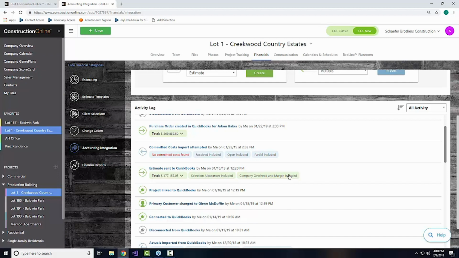We display for you some really great date and time stamps right on the estimate, so you can see exactly when you sent this to QuickBooks, or when was the last time that we imported those actuals, to really give you a phenomenal big picture view of the health of that job and allow you to manage that and see exactly where all of that information is coming from.